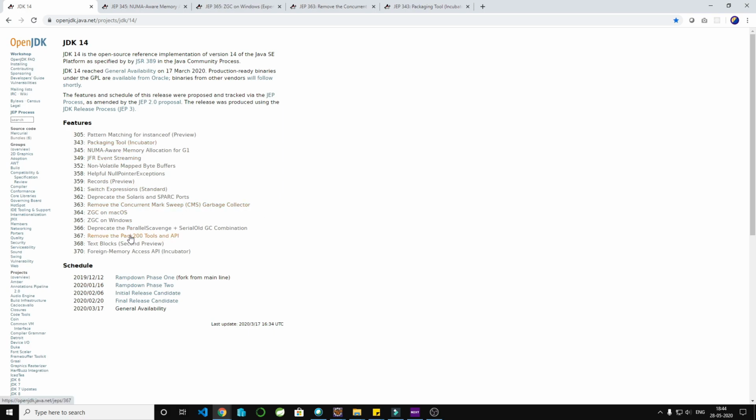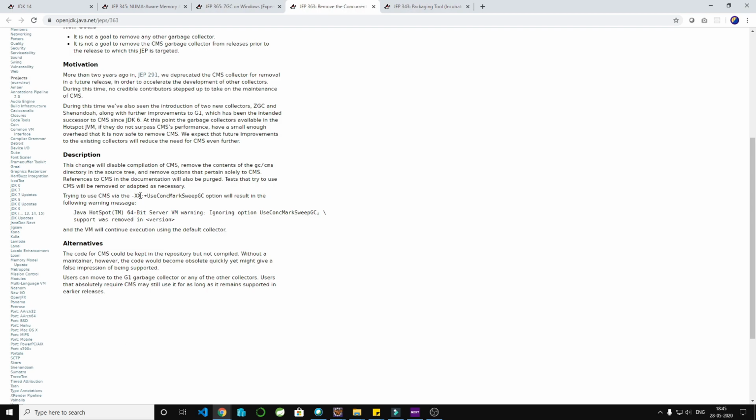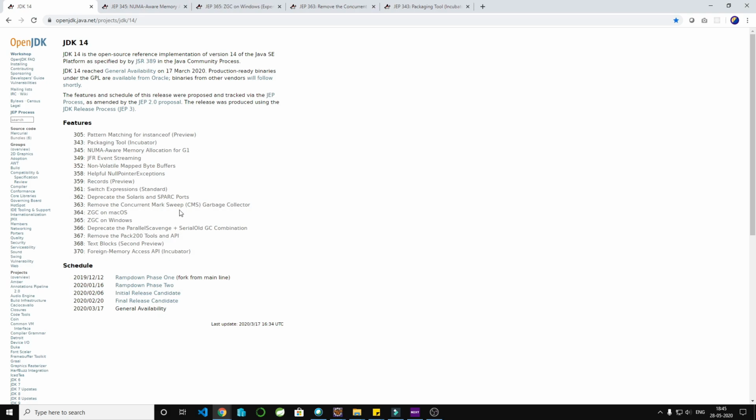And the next update from the JVM level is removing the concurrent mark sweep, right? It was deprecated earlier. Now they have completely removed it. If you use the concurrent mark sweep GC option in your JVM argument, you will get a warning saying that the support was removed. So this is one update, and let's see what's the next update.